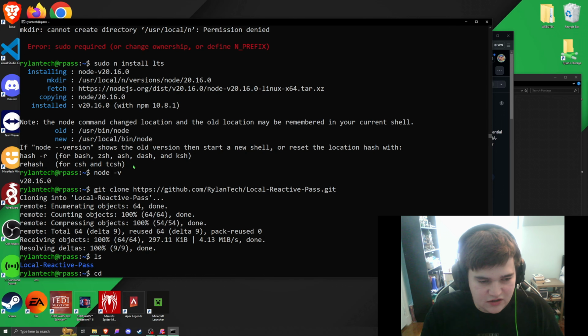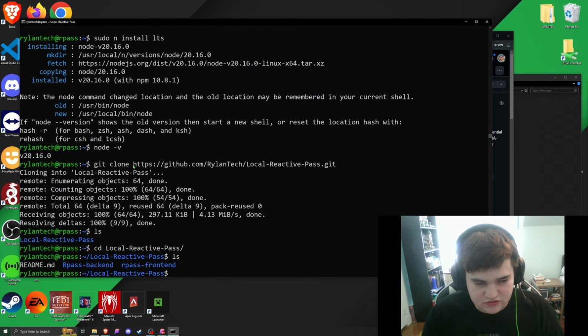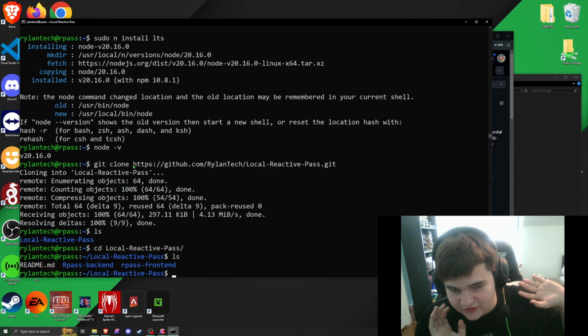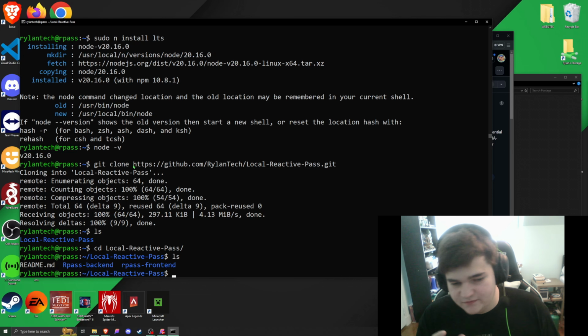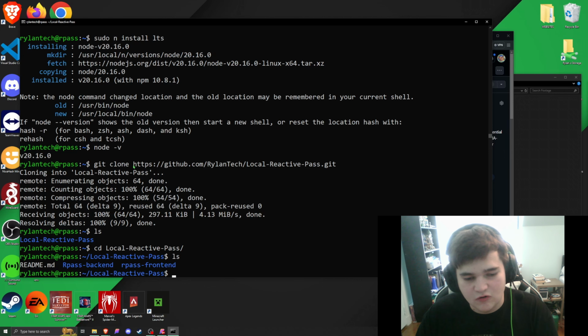Going to type in cd local-reactive-pass, and then type in ls again. There's going to be two different projects basically that we need to run. The backend, which controls the connection to the database and receives information from the front end, which is what we go to connect to show all the website stuff that we see and that we interact with. So let's get the backend set up first.